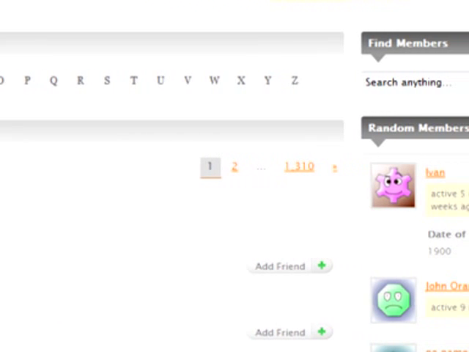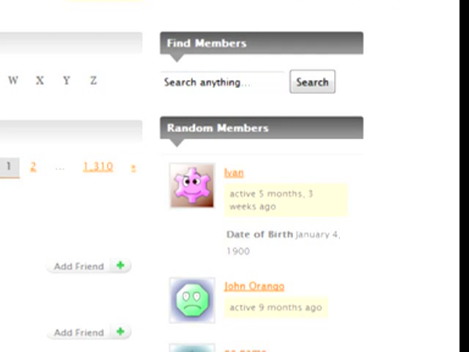You can search through members, find members that are in the community, and this is where your users will go, most likely, to find new people within the community that they share interests with. So they can find them, click on their profile, add them as a friend, send them a private message, invite them to groups, comment on their wire, and really just interact with people within the community.